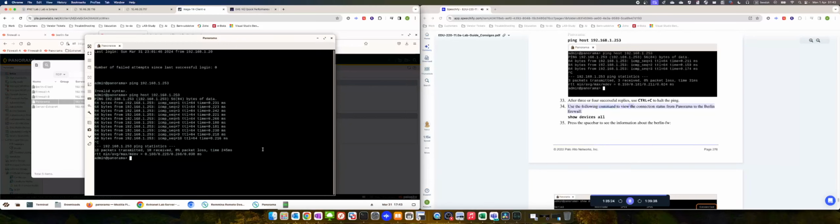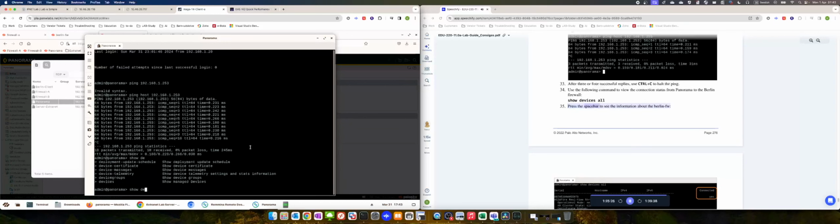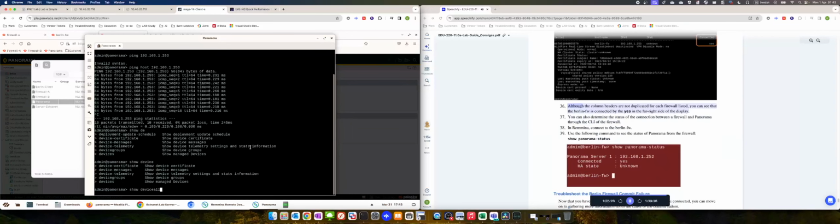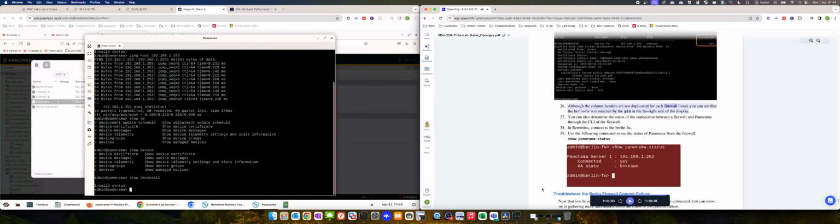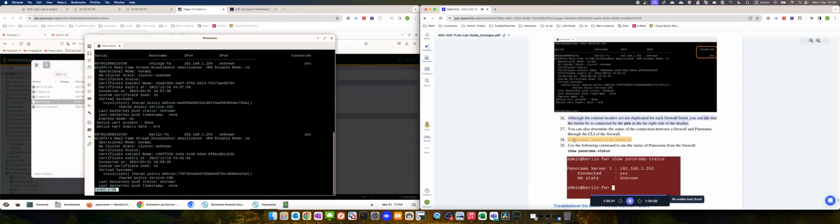Use the following command to view the connection status from Panorama to the Berlin firewall: show devices all. Press the spacebar to see the information about the Berlin FW. Although the column headers are not duplicated for each firewall listed, you can see that the Berlin FW is connected by the yes in the far right side of the display.